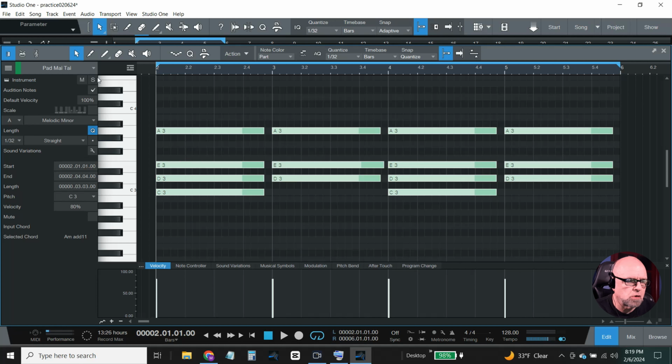But let's go ahead and listen to this anyways. I'm just going to go ahead and solo it out, and then we're going to listen to this by itself with pad. Okay, it actually doesn't sound too bad if you're not looking for a lot of movement with your chord progression.